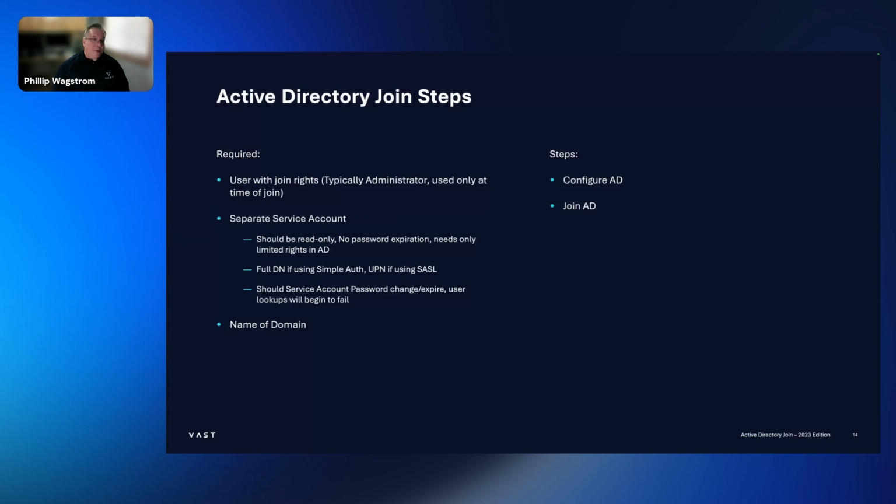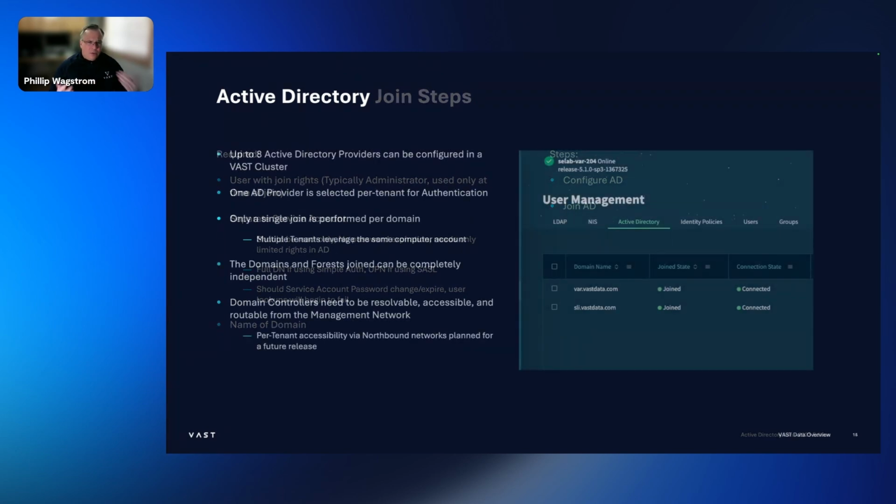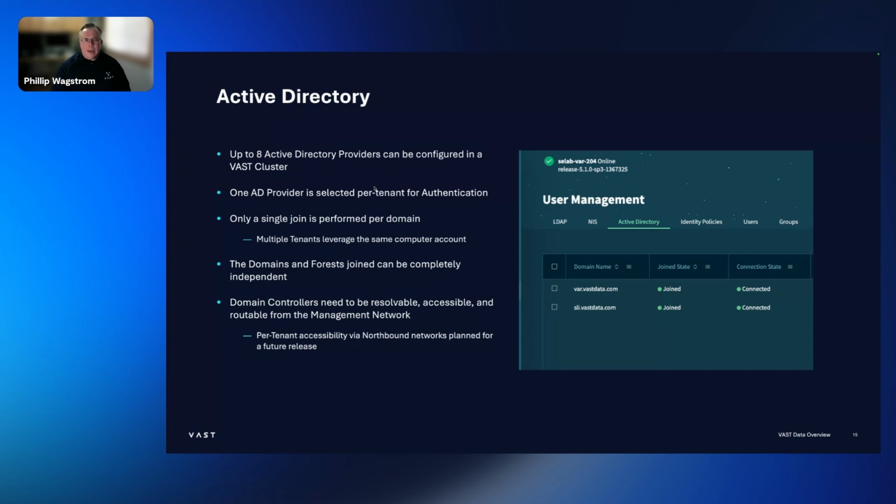And then we'll also need the name of the domain. So I need to know, what is the Active Directory domain we're going to join. When we do the join, it's going to be done in two steps. First is the initial configuration, where we're going to validate a few things, so we can see the DCs and connect with the service account. And then there's the actual join, where we'll utilize the administrator account to do the join.